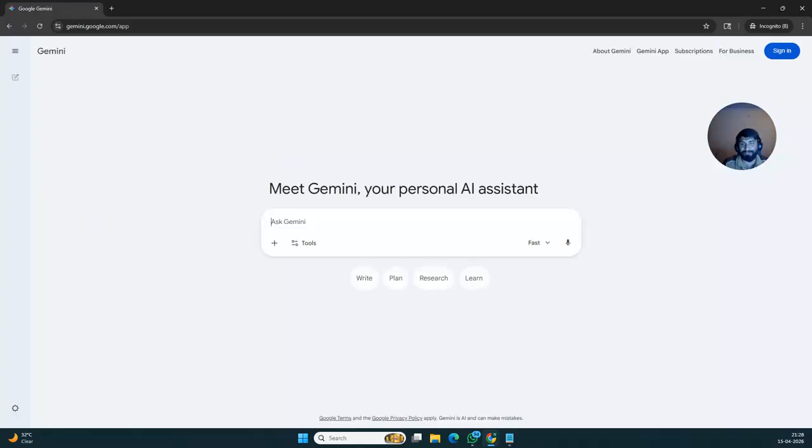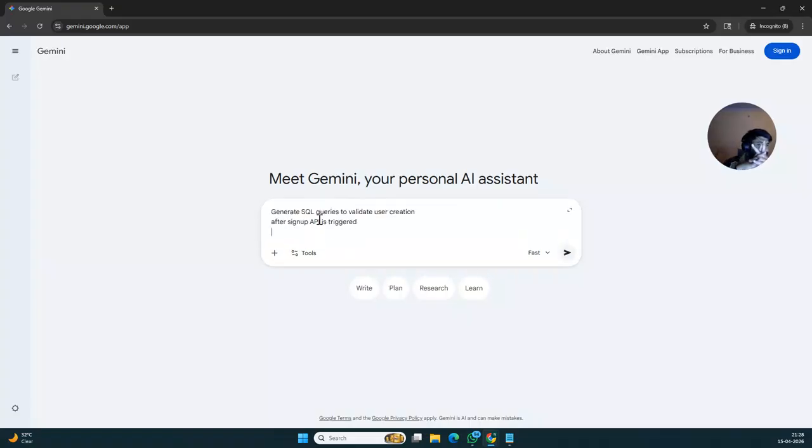This one is going to be different. Tell me, what is this? It is chain of thought, because we are giving it a chain of thought. First, generate SQL query to validate user creation, after the sign up API is triggered. Whosoever has answered this has answered very correctly.